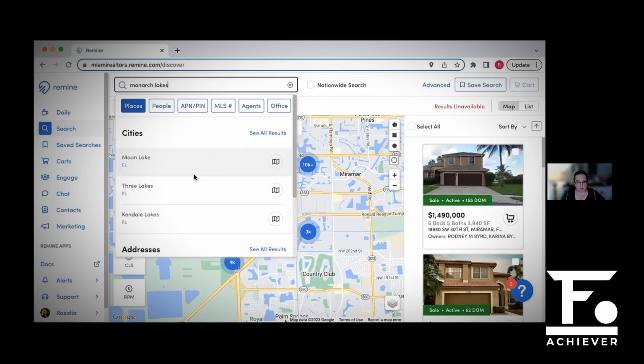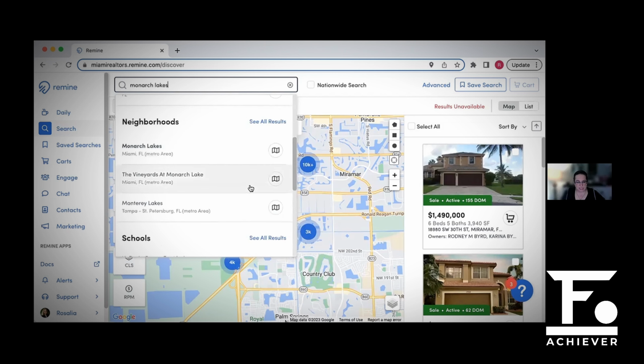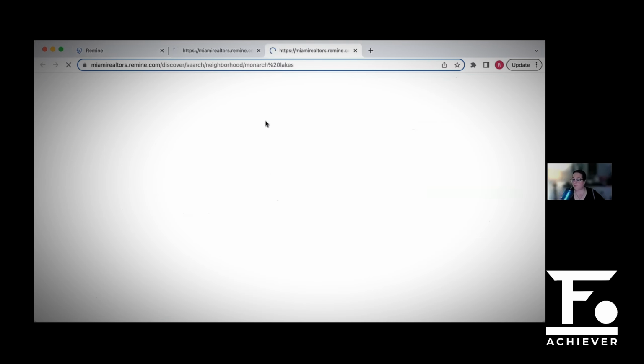All right. So if we go down to addresses, neighborhoods, Monarch Lakes. There it is. Is it Vineyards? Miami? Which one? The top? No, it's not Miami. That's weird. Let's see all results. Unless you want to put comma, Miramar. See if that works.